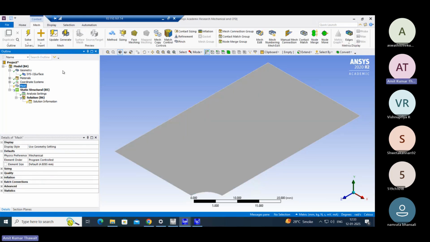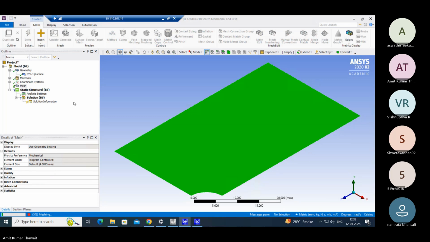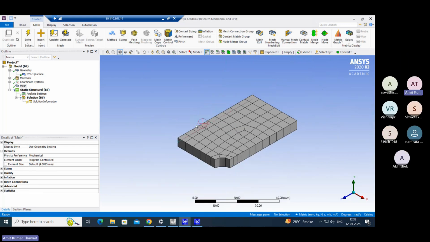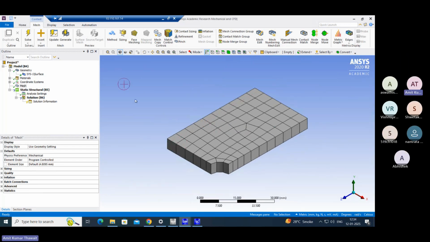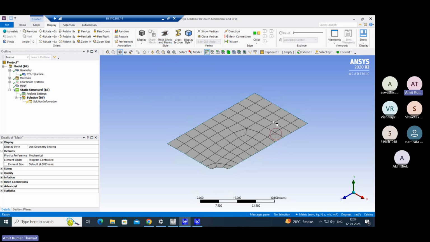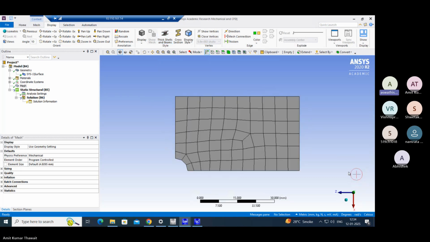Now we will click on mesh and generate. So here you can see the mesh. If we want to switch off this 3D, we can go to display and click on thick shells and beams. And now we can see this 3D mesh.